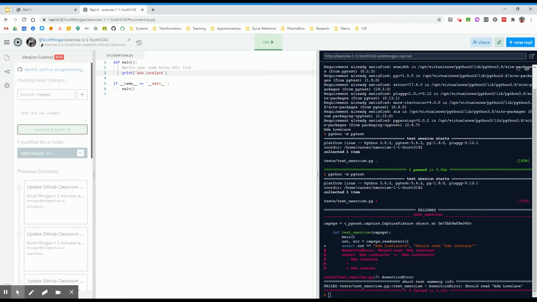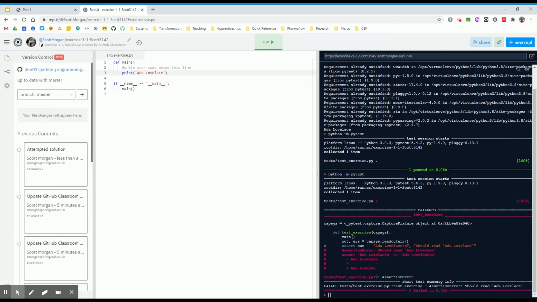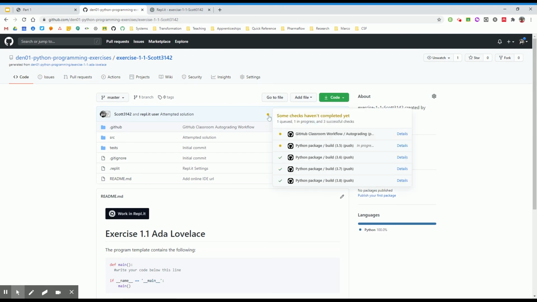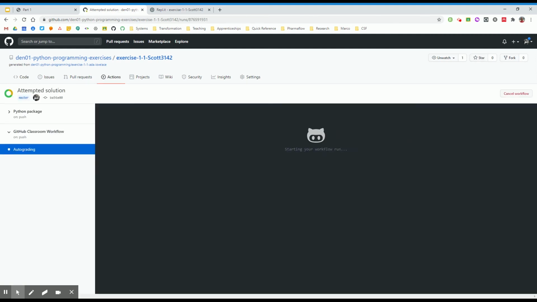Once that's all done, it'll be back in my main GitHub repository. So now if I go back to my GitHub repository, remember this is my unique one with my username, you'll see that I have this indicator next to my solution. So if I click on that, this tells me exactly what's happening in terms of the automated testing that's going on in the background. So if I click on the details of this, I'll be able to go in and see exactly what tests have been run by this repository as I pushed it back up to GitHub.